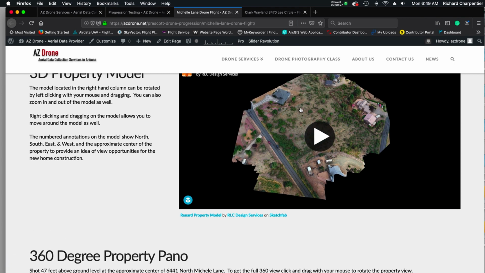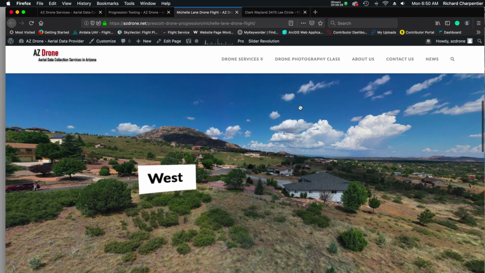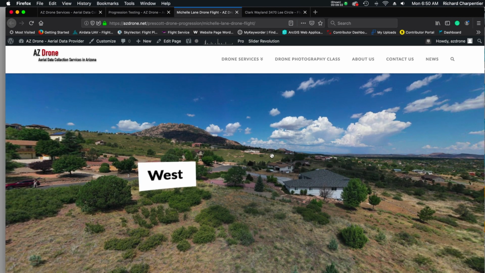and that model is available to them through Sketchfab. The next part, which was important because they're all about the views where they're going in.